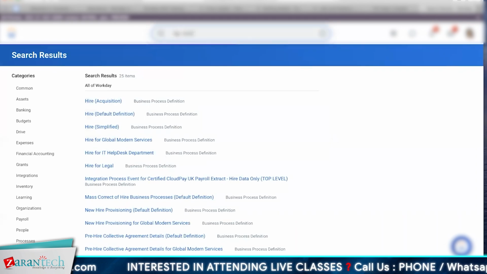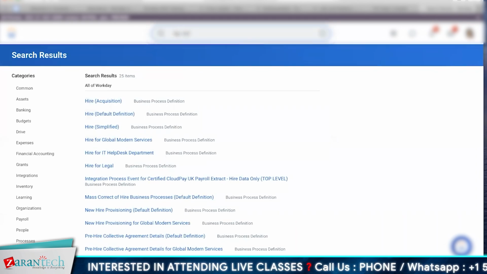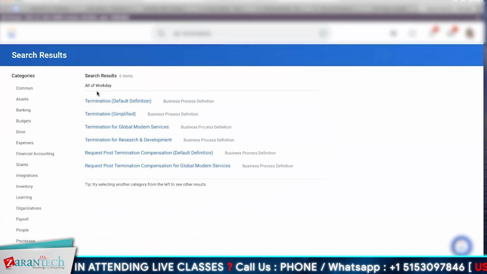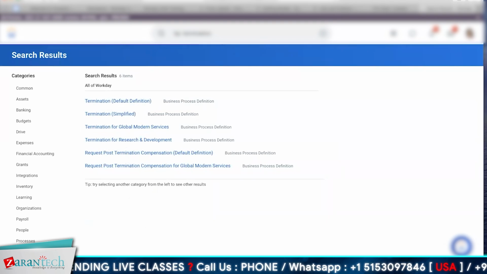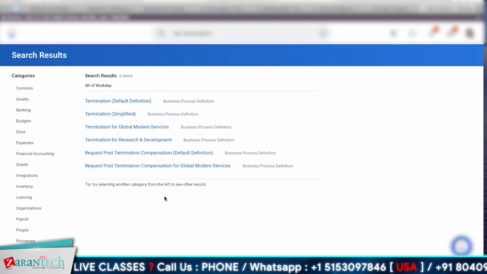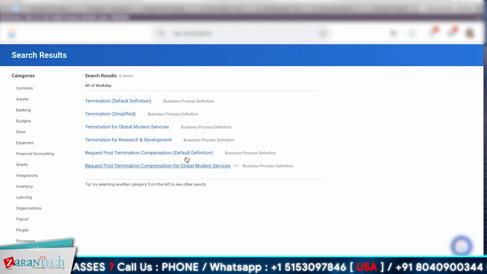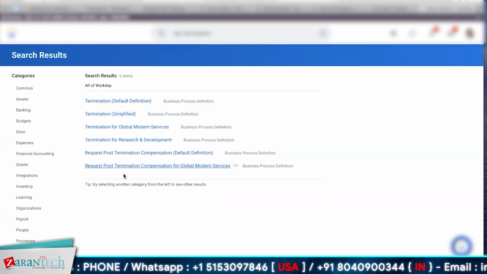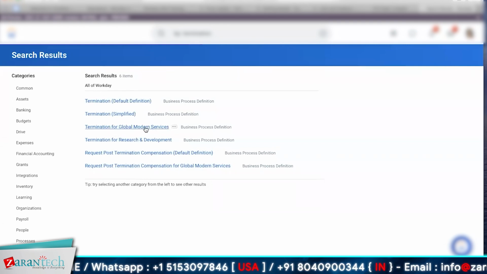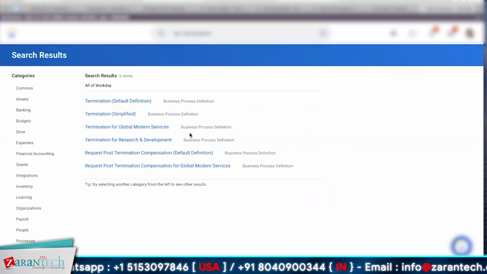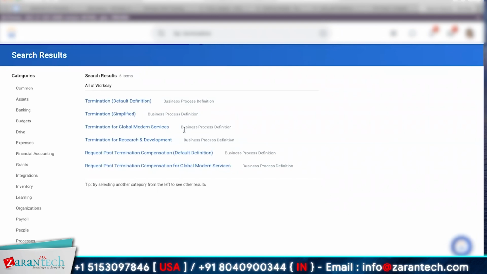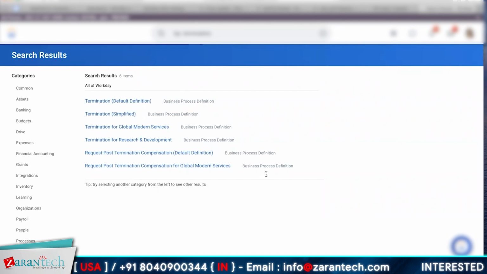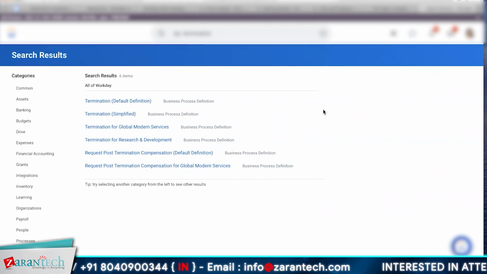Similarly, if I type termination here, these termination business processes are already available in the tenant. These can be designed for a specific organization. So over here it's like termination for global modern services. That's a business process definition. All we can see here are actually business processes.